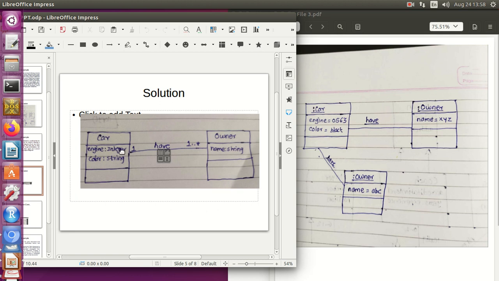After that, you know have is the association between the car and owner in the class diagram. In the object diagram we use the same association name, but it is underlined. Between these two objects, have is the association name, and it is an underlined association. Likewise you can draw the object diagram. I hope all of you understood how to convert the class diagram into the object diagram.